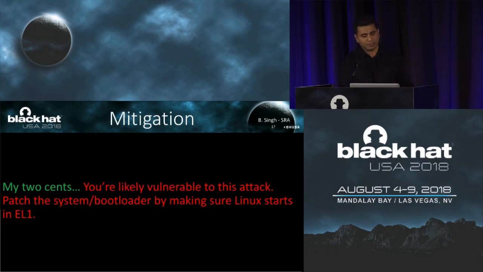So this describes the security problem and its implications. If you think that your system is vulnerable to this, patch your bootloader and make sure that your Linux starts in EL1 and your KVM is disabled by default. And that will ensure that the attacker will not be able to use Linux as a backdoor to install another hypervisor-based rootkit into your system.